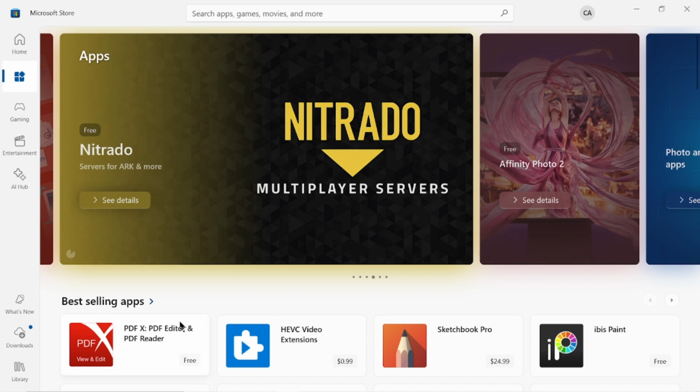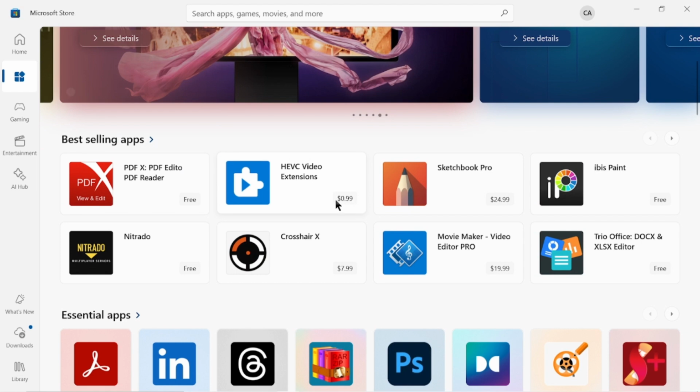Okay, so there are best-selling apps. You can always find them here in the Microsoft Store.